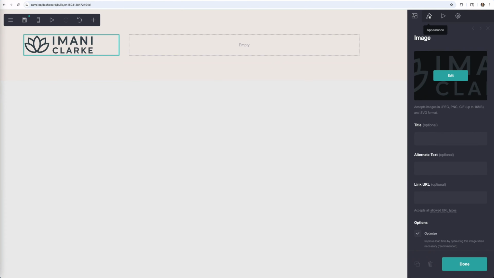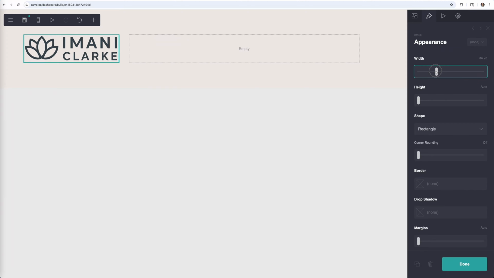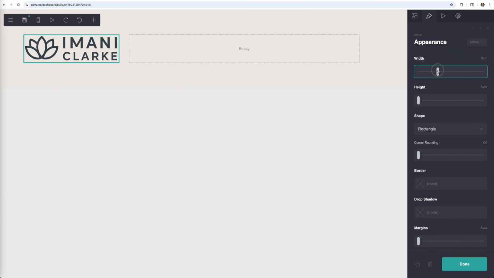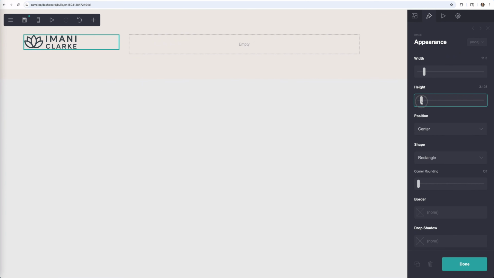If we go over to the appearance icon, which is a little paintbrush, we can play with the size of the logo. I mean, you can make it really as big as you want. Obviously, we're not going to do that. So let me just undo that. This is a little too big. So I'm going to make the width at like 11, and then the height, we're going to bring it down to where we can see the whole logo.